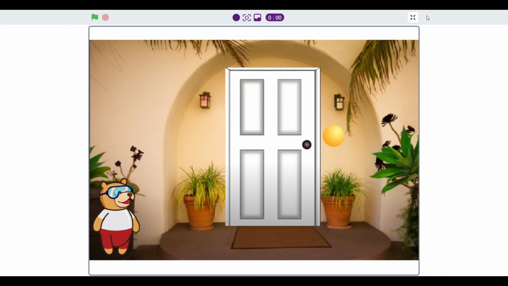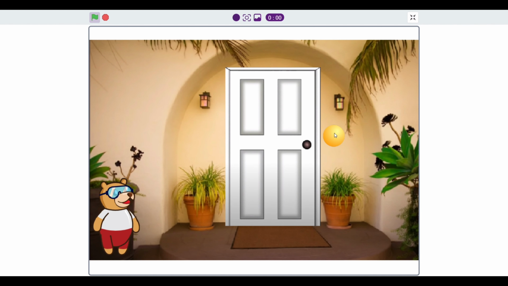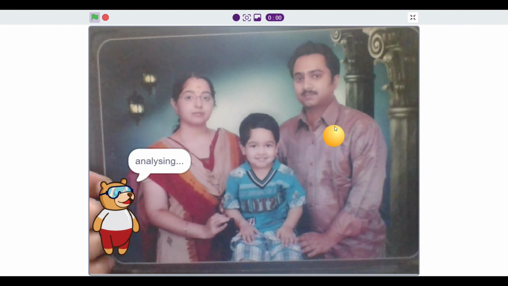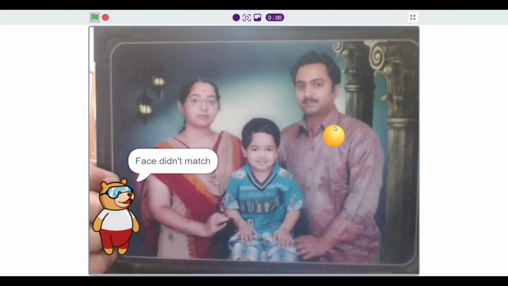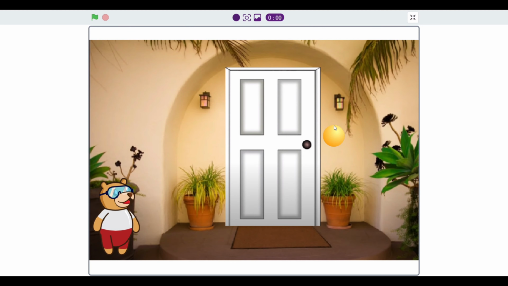Now, let's test with a photo which we have not stored in this class. Hello, I am Jarvis. Please press the yellow button to access the door. Please look into the camera. Analyzing. Face didn't match. Look, it didn't allow to open the door.